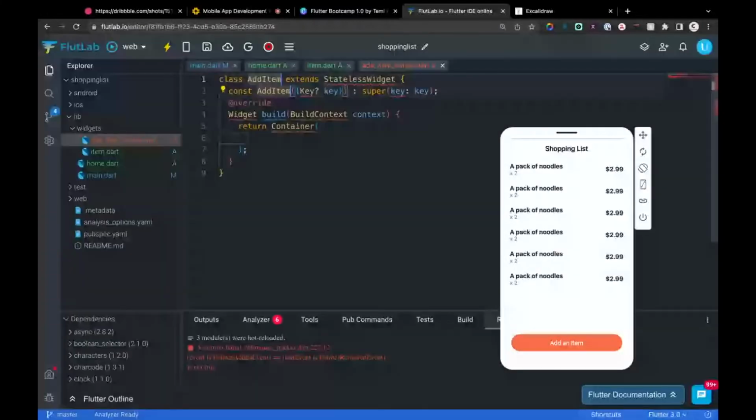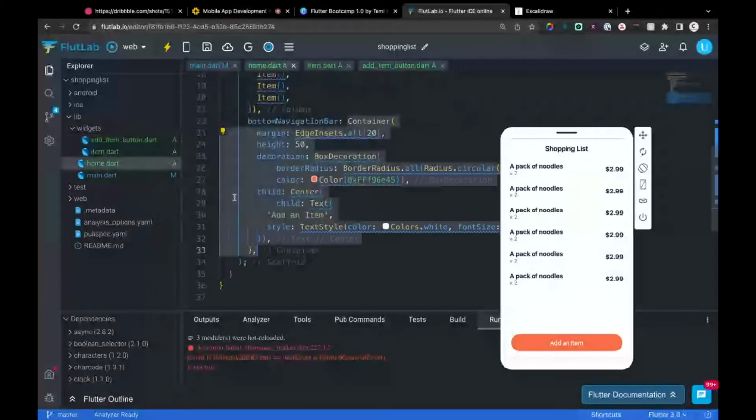with material. Instead of returning the container here, we go back to the home page. We copy this container out, and then we return it here. So let's copy the add item button and then replace it here. Then we can import it. Yeah, you see that our code is now smaller because we have been able to extract ones separately.